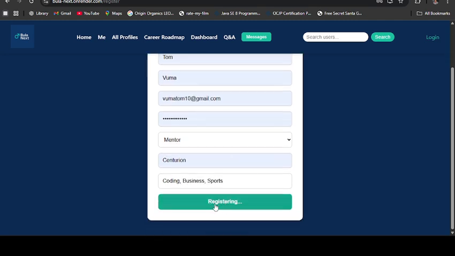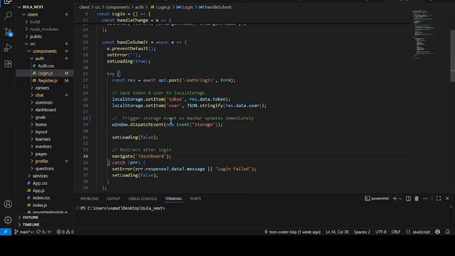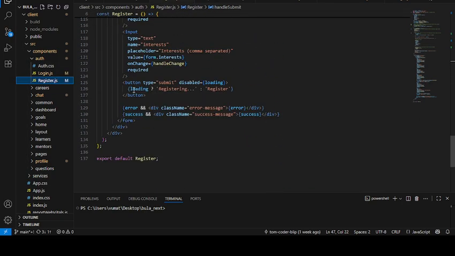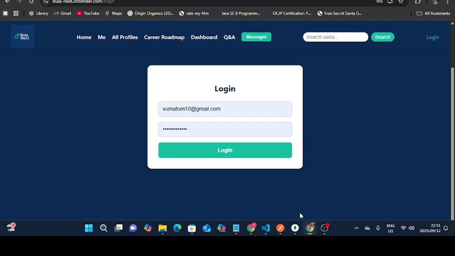While that's registering, as you can see it says registering. In my register component, you can see here I have this condition. That's what allows that. It's saying if loading is true, meaning if it's still loading after you register, it must show this string, registering. If it's not true, then it'll give you the option to click the register button. So this is what it's showing currently.